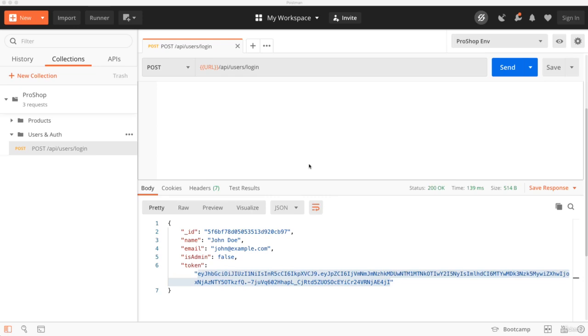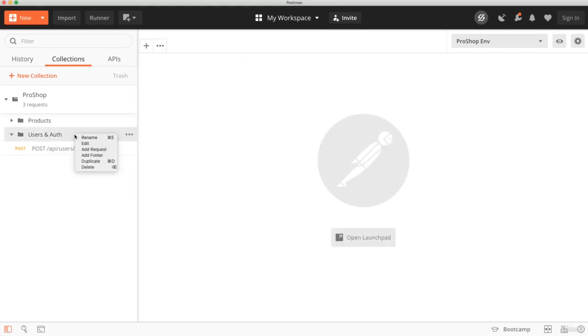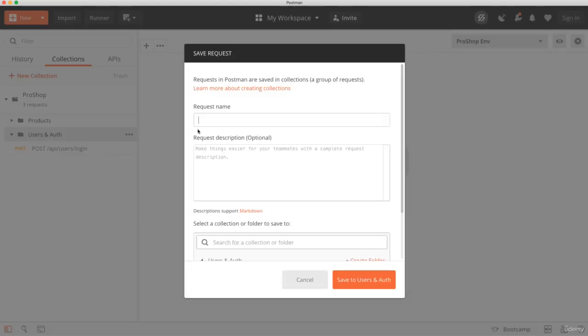So now I want to be able to take this token once we log in and use it to access a protected route. So we need to create a piece of middleware to do that. So I'm going to just save this route here for now, and I'm going to create a new request, and this is going to be a GET request to API users / profile, and this is going to be a protected route. So this will, let's say, return logged in user.